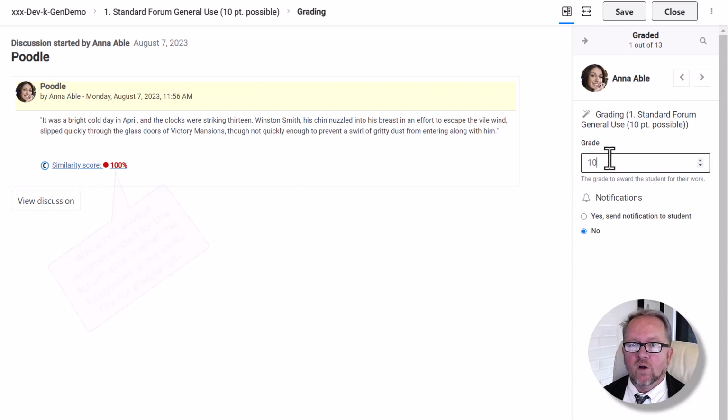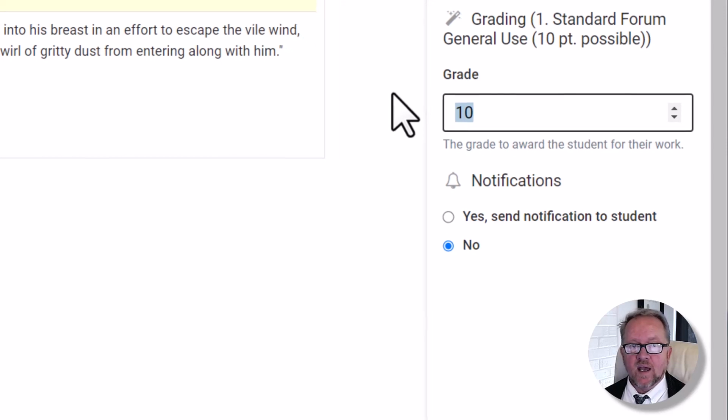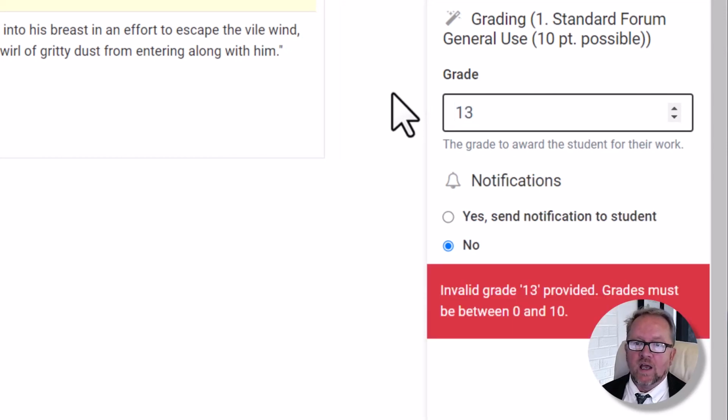Now over here, I've already graded it, but say I wanted to make it something else. It says it's only worth 10 points, but I want to put in 13. I hit enter and it goes, oh, you can't do that. I can also click up and down here, but still it doesn't make me stop at 10. But as you do this, just be conscious of that.